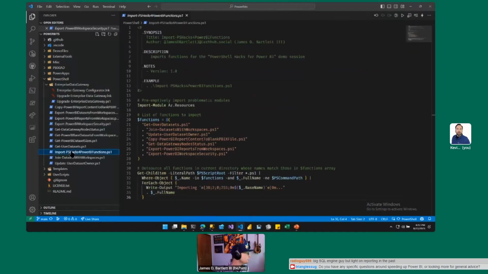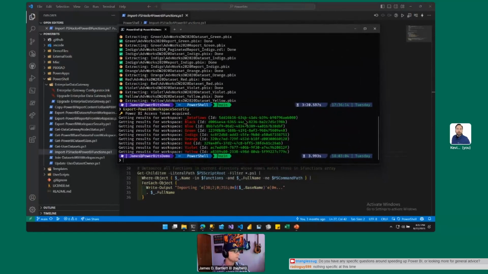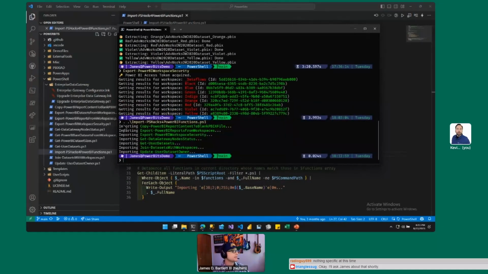So that's why I have this import PS hacks for Power BI functions file here, because what this does is it basically dot sources whatever files or scripts or functions, and it makes those functions available in the current session. If you're using VS Code and you have this file open, you can just hit the play button here, and when the integrated terminal opens up, those functions will become available in that session. Otherwise, if you're using a terminal window by itself, you have to do dot, space, dot slash import PS hacks for PowerShell functions, and that imports those function names, and then you can call them by their names.